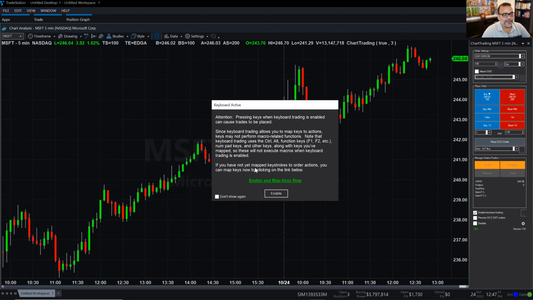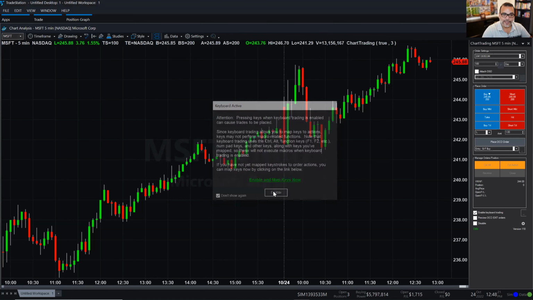That's clear. If you have not mapped keystrokes to order actions, you can map keys now by clicking on the link below. There's a link here that says enable and map keys now, but this is the same thing as clicking on this little button on the right-hand side that has the 3 dots. It'll take you to the dialog where you can map keys. So I'm just going to say, don't show this again. I've read the message. I understand what it says, and I'm just going to go straight to enable.